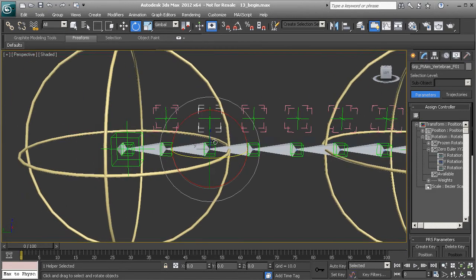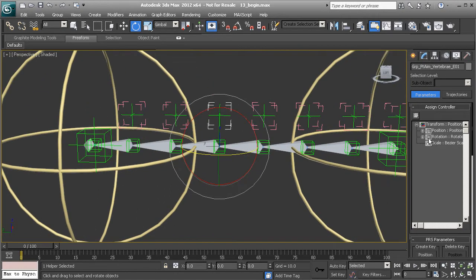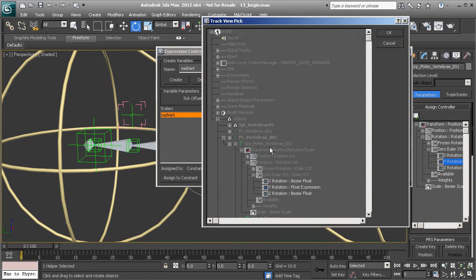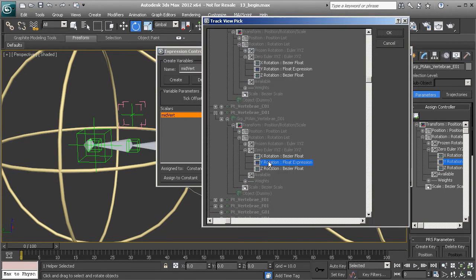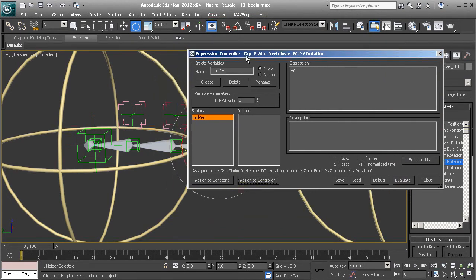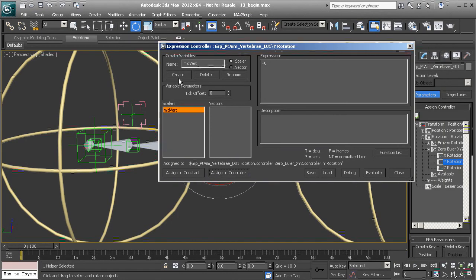So let's go ahead and take care of the last one. So this should be a cinch. With the group selected, we'll go ahead and find its y-axis. Now we know here we'll need to create a variable for the midvertebrae. So that's going to be midvert. Choose create and assign it. And we also need a variable for vertebrae F. So again, I'll choose create. After we have renamed it, it's going to be vert F. Now we can create it and assign the controller.